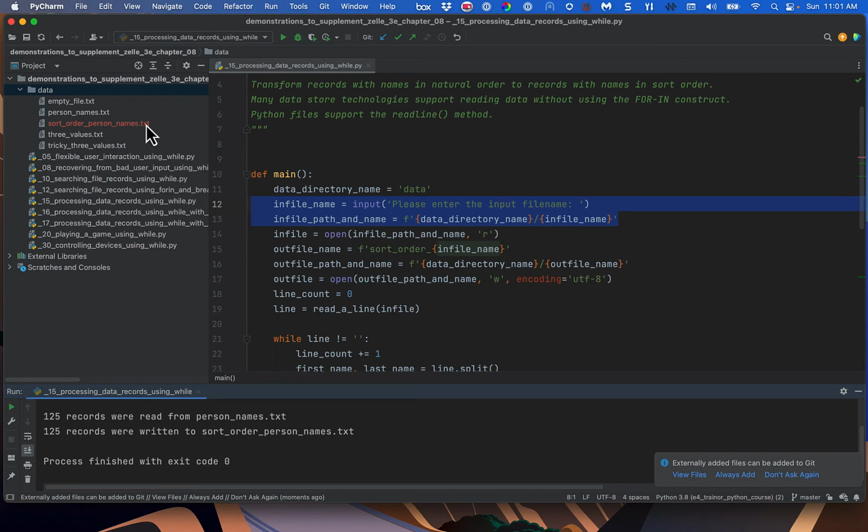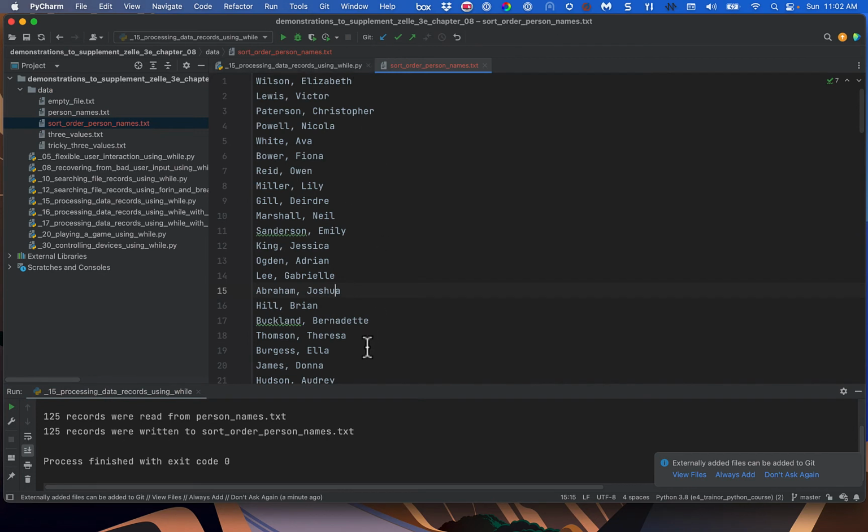And this is the thing I don't think we've done in our class yet, but one of the things you can do is derive the name of your output file from the name of your input file. Why make the user type something if they're always going to have a fixed naming relationship? If we look in here, we go to sort order person names dot text, and the orientation is right. So that worked fine.